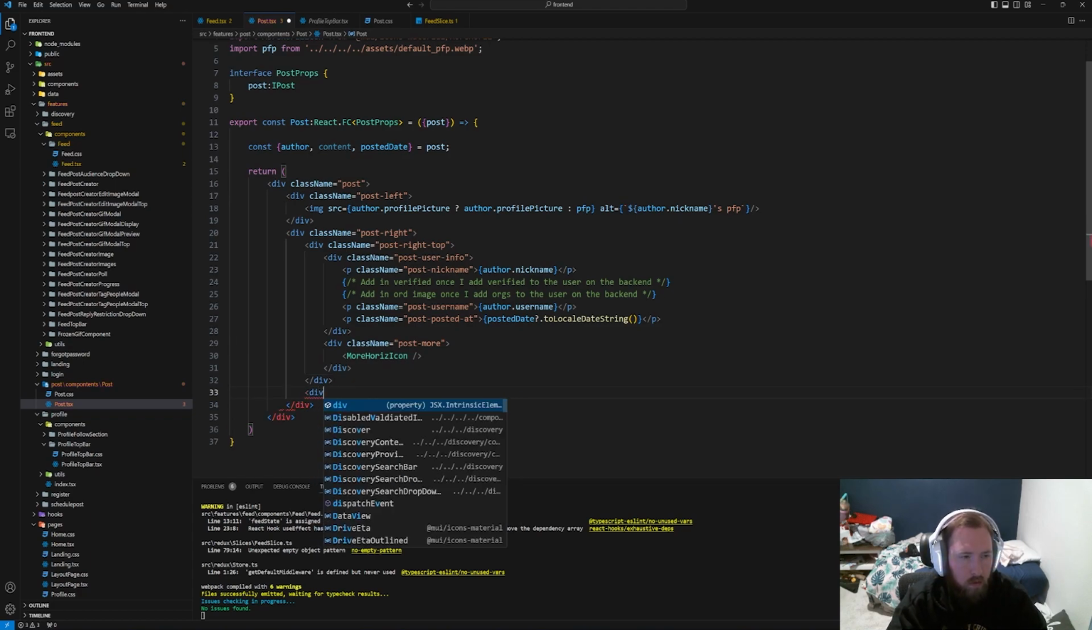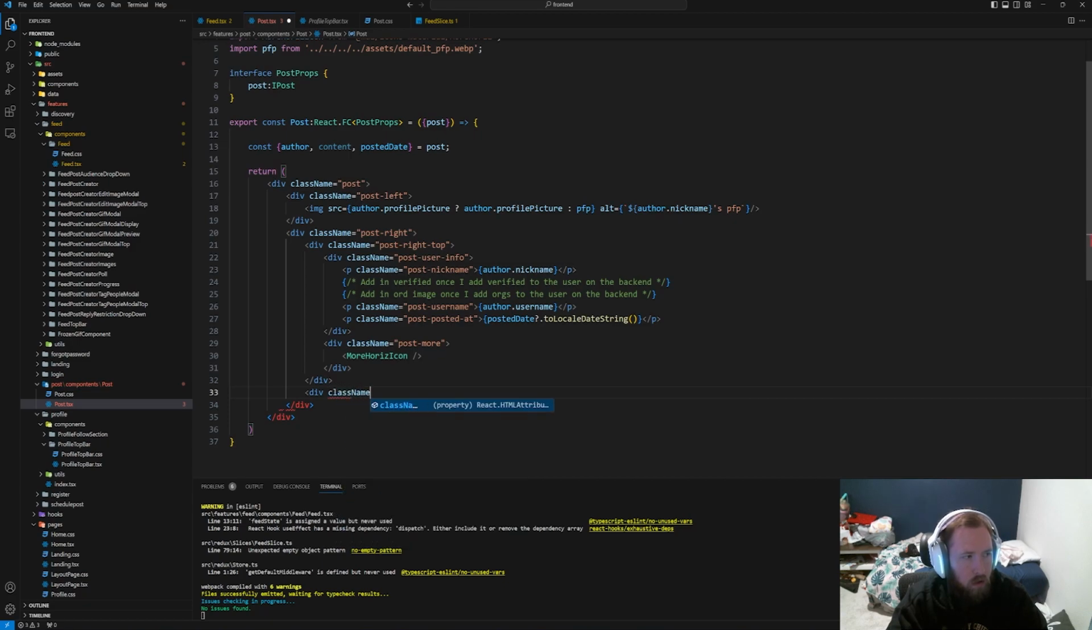So now we have our post content. So div class name equal to post-content. This one is literally just content. I might just make this a p tag, and if it doesn't work, it doesn't work. I don't know why it can't be a p tag. So this will be content. And then finally we'll have a div class name equal to post-action-bar, maybe, because this is kind of where you can do the likes and stuff.